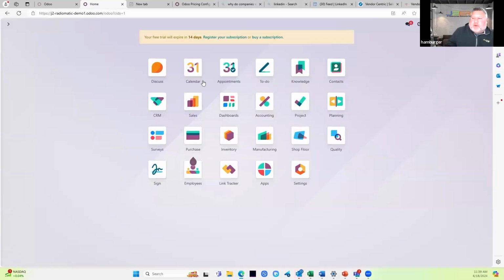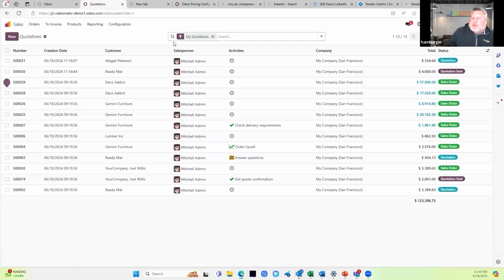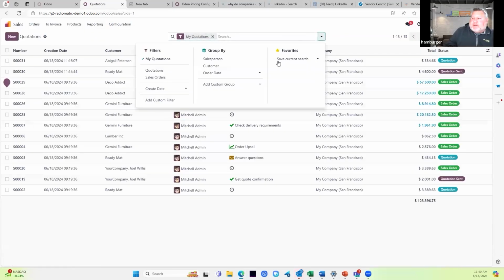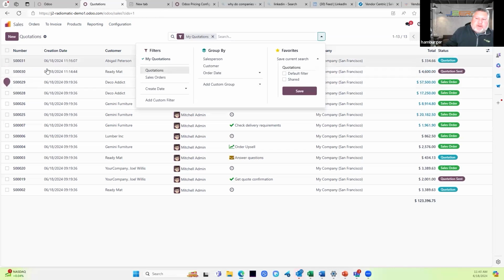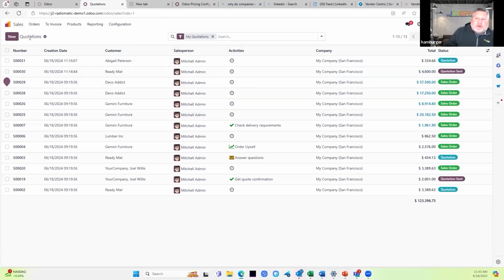So, what's nice, I'm sorry, I keep jumping around a little bit, but if I'm in here, anytime I do any of this stuff, I can save that search. I can save it, name it, and either set it as a default or shared or whatever. So I can have multiple types of pre-built reports that are dynamic, that are always going to be updating. They're not static. So you can create filters.